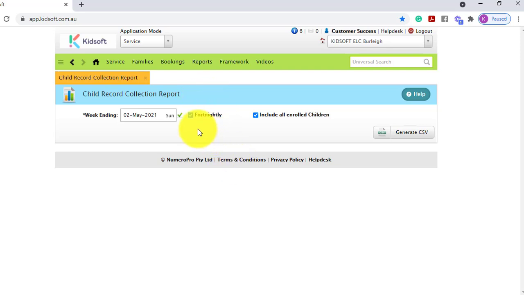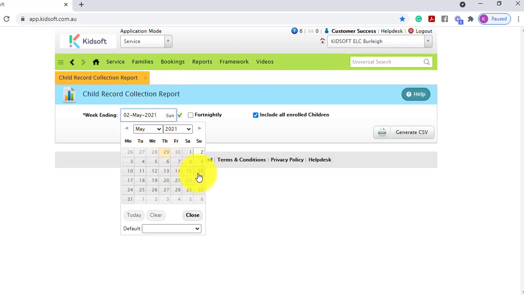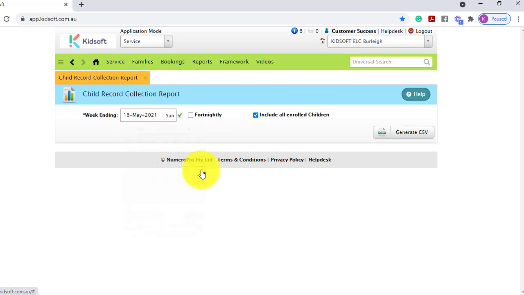Now when generating this report, if the reference period is only for 1 week, you can simply untick the fortnightly option. Enter in the correct week ending that you wish to reference for and click Include All Enrolled Children. This will pick up all children enrolled in your service for that reference period.